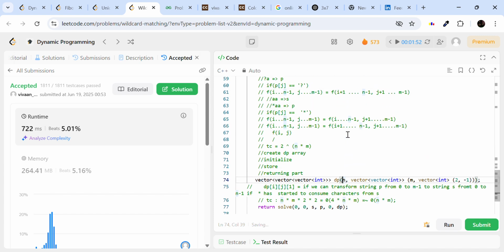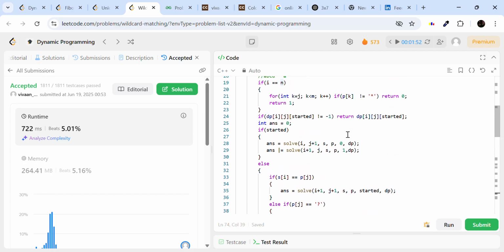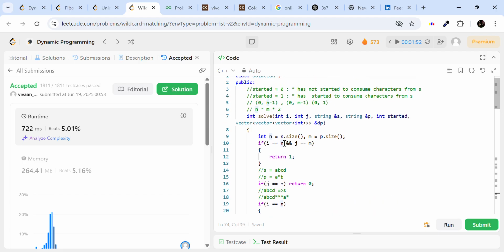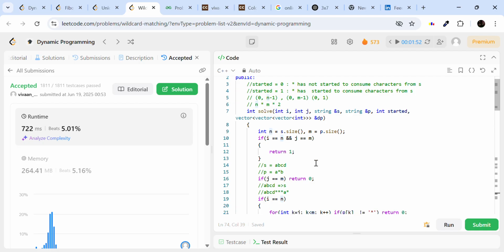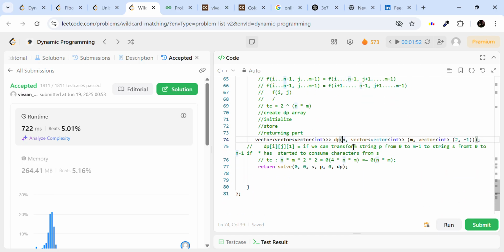Okay, so this is the dynamic programming solution. I hope I did my best to explain it. So okay, that's it.